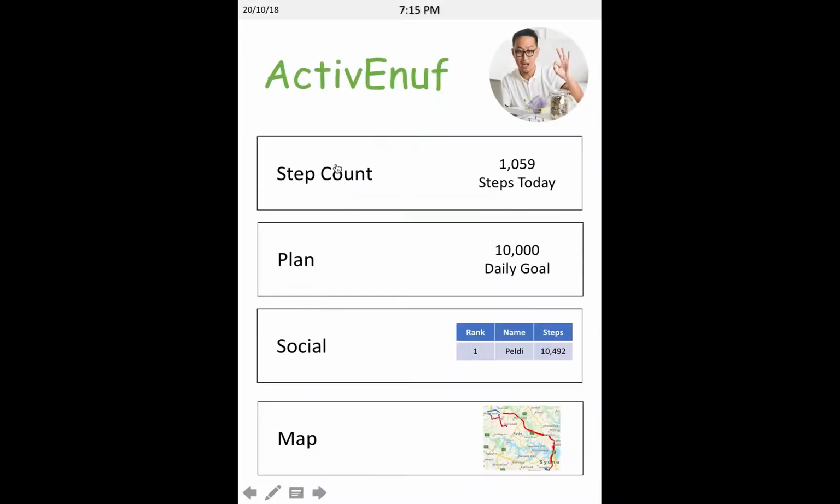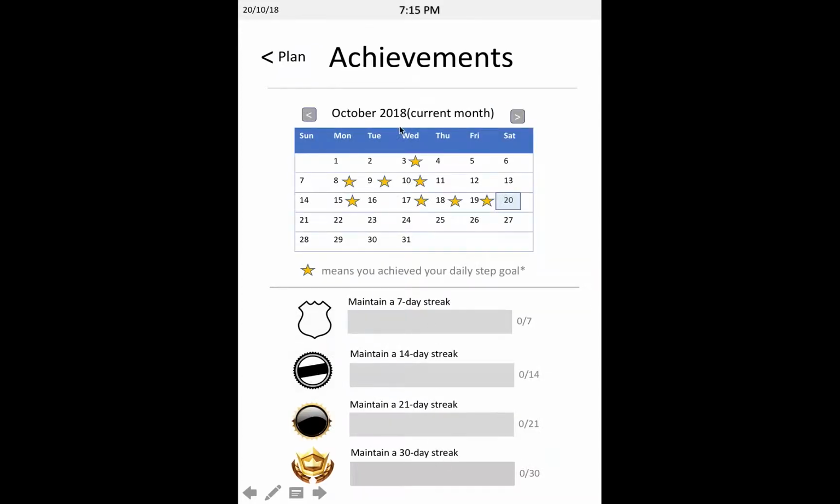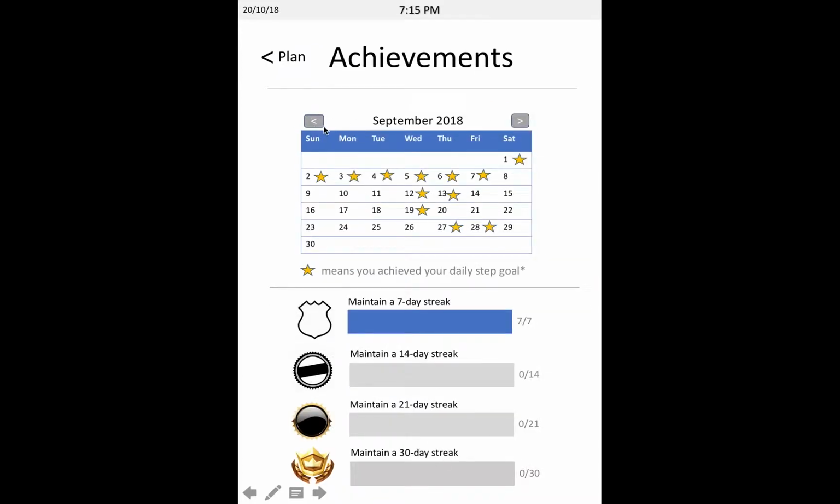In the next concrete task, I want you to tell me the number of badges you have won last month. Okay, so we go to the Plan so that we can see our achievements, and because it's last month, it goes back and we can see we have won one badge.